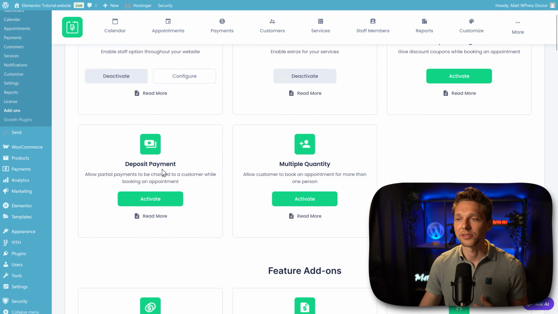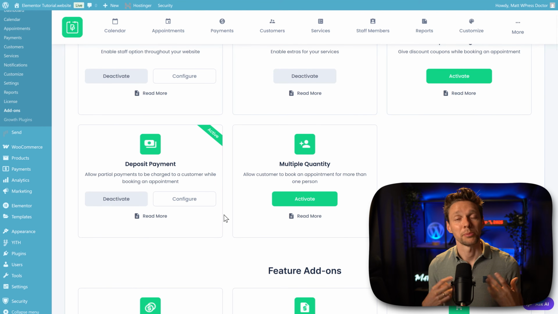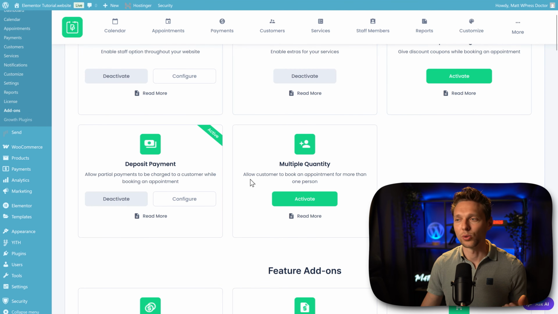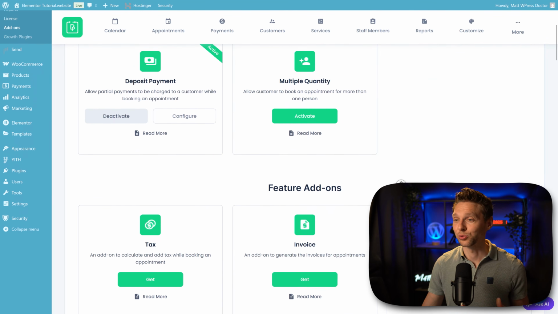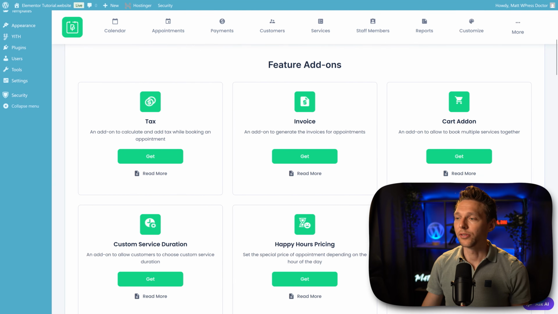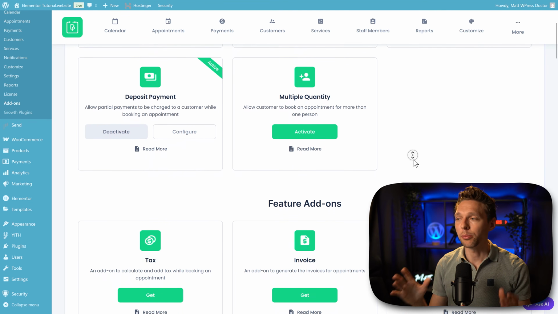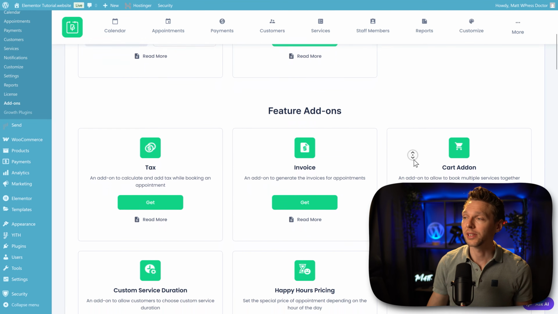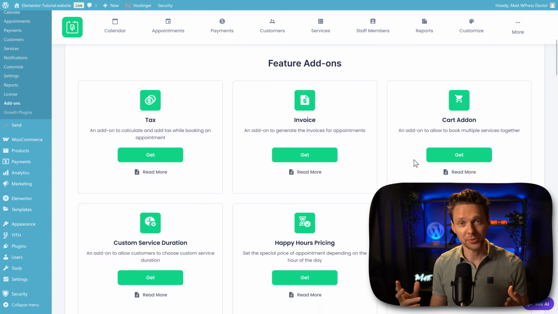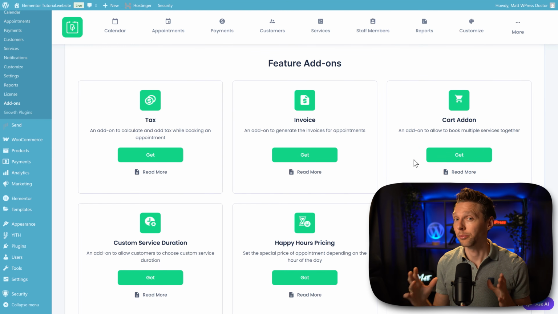And then we also have deposit payments, allow partial payments. That's something very important because I want to have people to pay partially for really expensive services. And then you can also allow customers to book an appointment for more than one person. This is really excellent. And then we have even more add-ons if we scroll down, but these we have to download separately from BookingPress website because those are separate plugins.